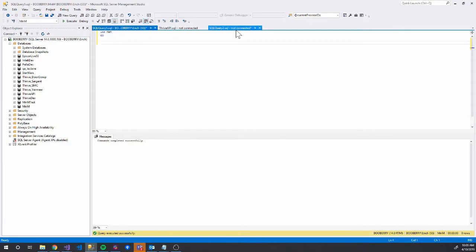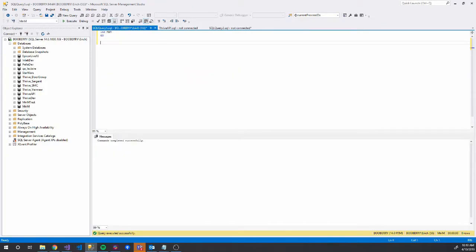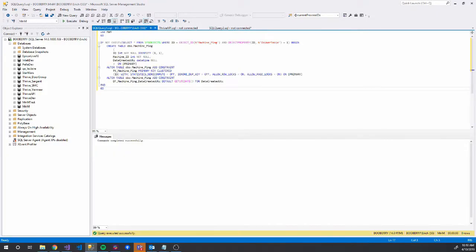There's not currently any tables in here. However, I have some pre-made code to get our table up and going. This part is just testing to make sure the table doesn't exist already, and it shouldn't because it's a brand new database. And then we're going to create the table with 3 columns: ID, machine ID, and date created. Then this is just adding some constraints and giving this an automatic date if we don't have one. But basically, the important part is creating the table.